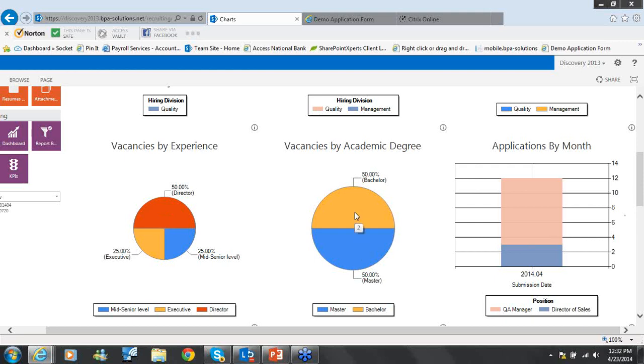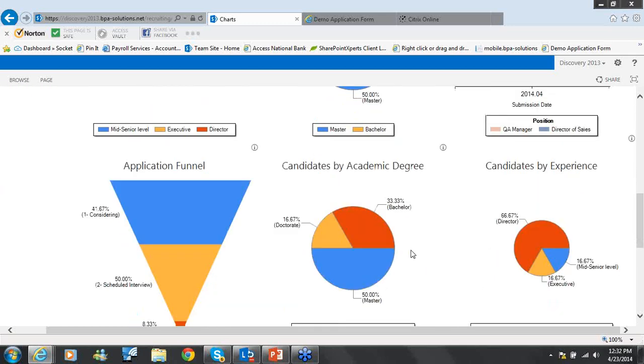We can see the vacancies that were created based on the academic degree that was required to fill it. And then we can also see the number of applications that were created by month. And then we can see here we separated them by position. So we've had far more QA manager applications versus the director of sales here, where we've had three. We had Hugh, we had Boris, and we had Rob on those three.